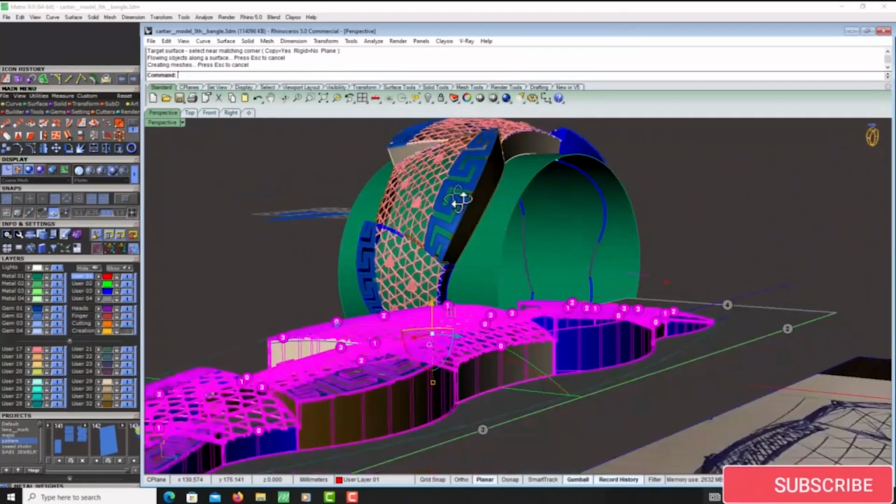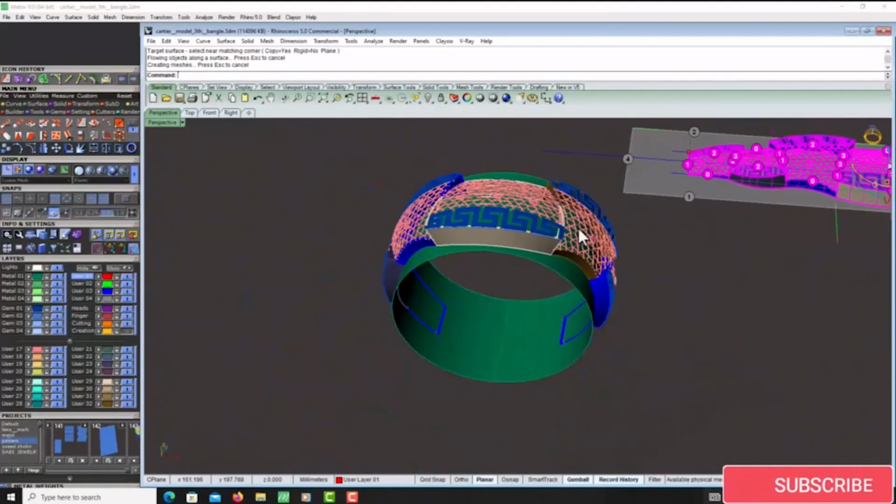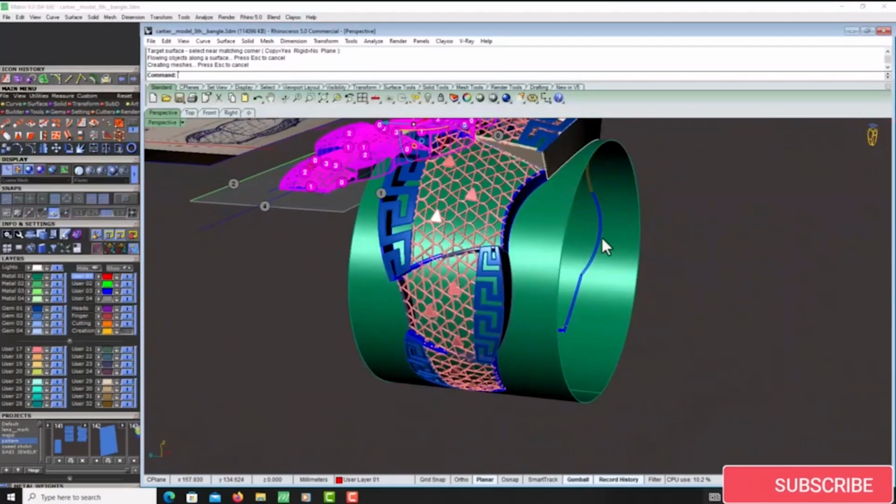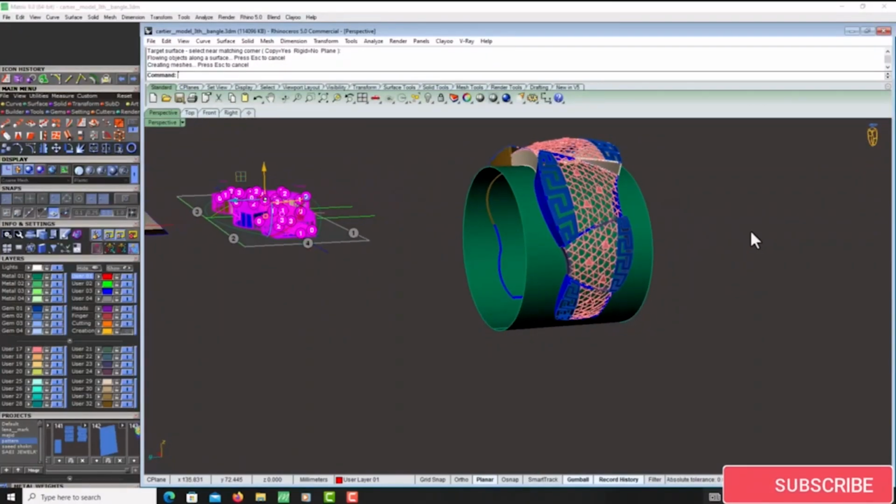We make this bangle nice. I hope you design it better than me.